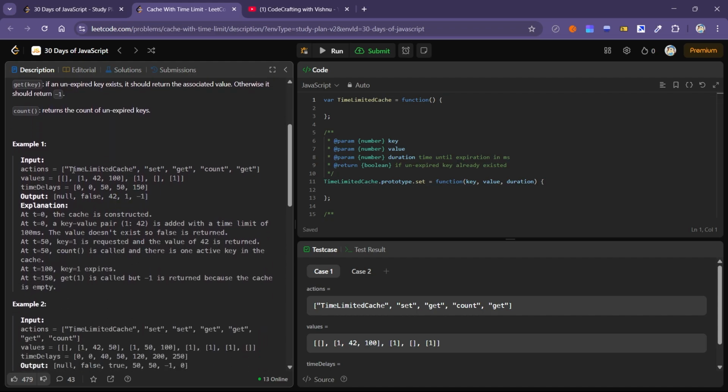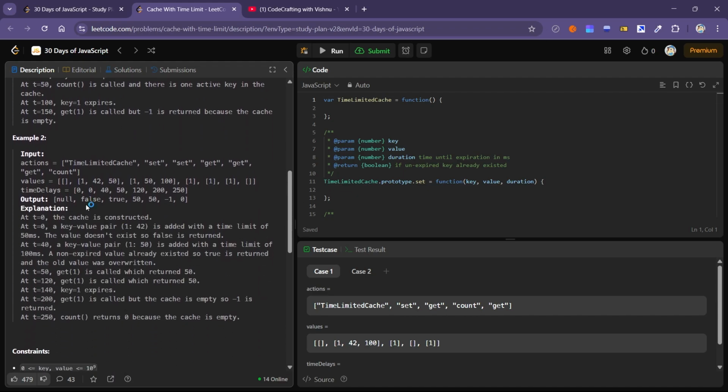So let's see example 1. First they will create an object of this time limited cache, then they will call set. Set is called at 0 milliseconds. After that, get is called at 50 milliseconds. When we call get on key 1, we will return 42, because the key is still unexpired: it is 50 milliseconds and the key will live for 100 milliseconds. Then count is called at the same time, at 50 milliseconds, so it will return 1. Then get is called at 150 milliseconds, which means the key has already expired at 100 milliseconds, so it will return -1. Similarly, the next example.